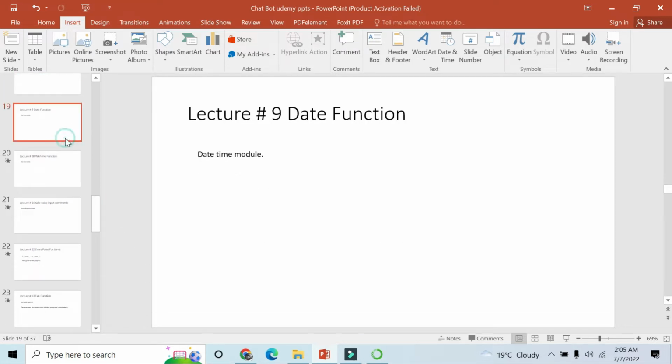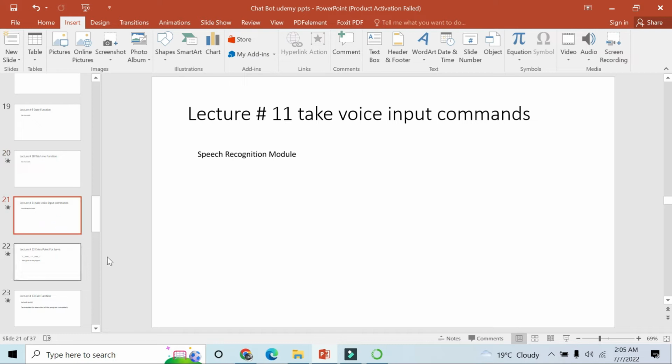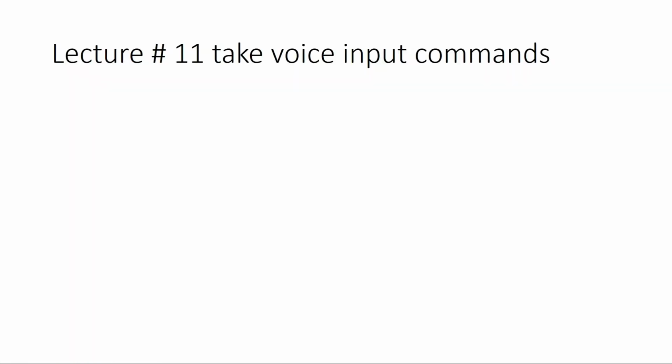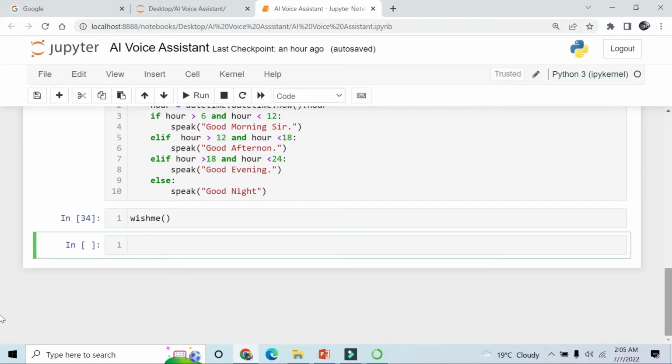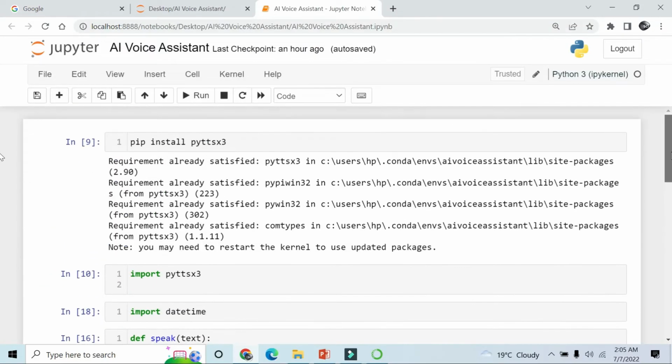For that purpose, I'm going to use the speech recognition module, or speech recognition library. This is a library which basically makes a machine listen and recognize spoken words. Since this library is not pre-installed, we have to install it.